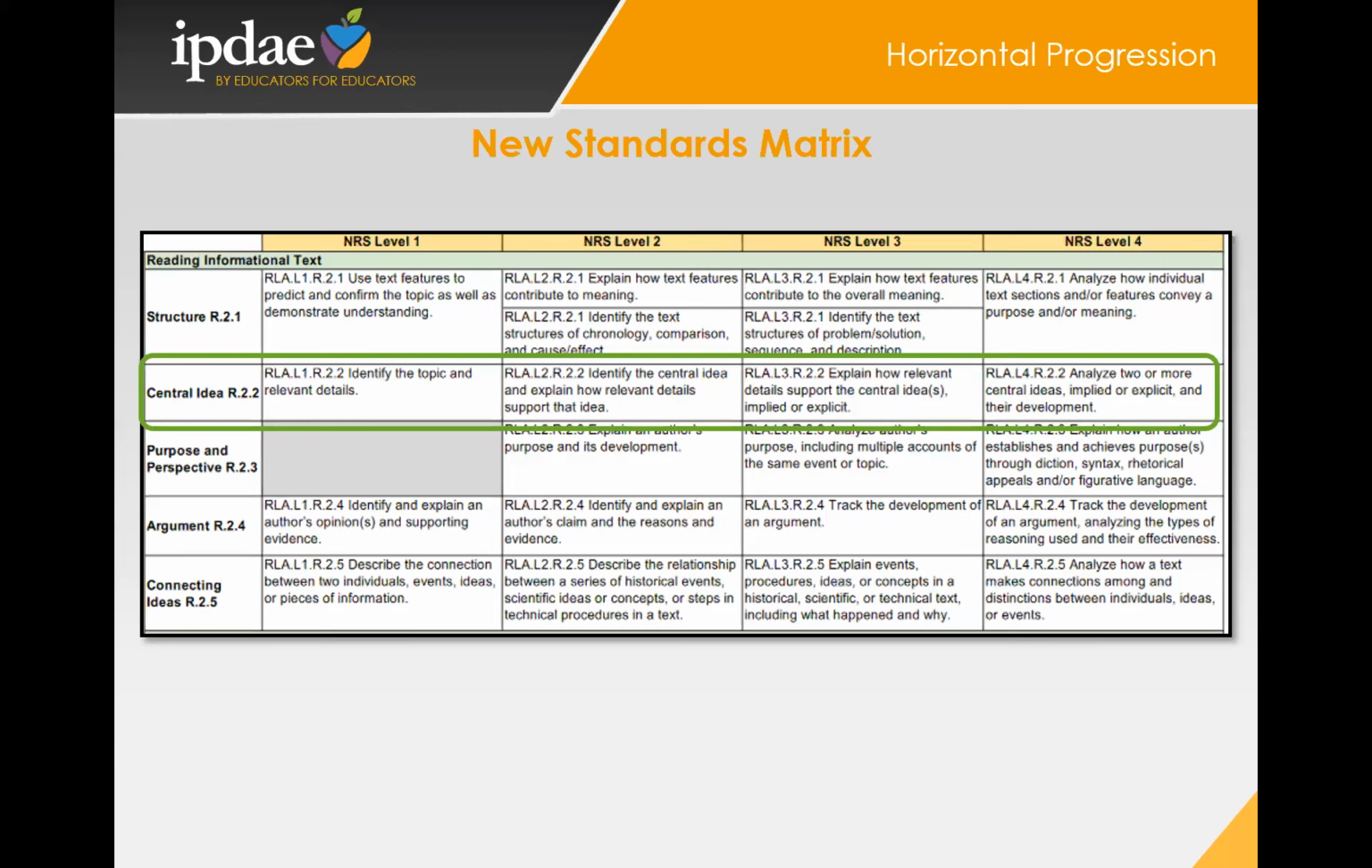Now at level 3 NRS, not only will you be able to do that, you should be able to do that, but you must be able to do that whether the central idea is explicitly stated in the text or not. And last but not the least, at the highest level of NRS, at NRS level 4, not only should you be able to identify relevant details and supporting ideas and explain the relationship, whether it's implied or explicit, but you need to be able to do that with 2 or more texts.